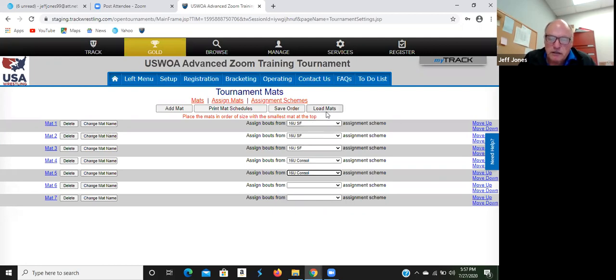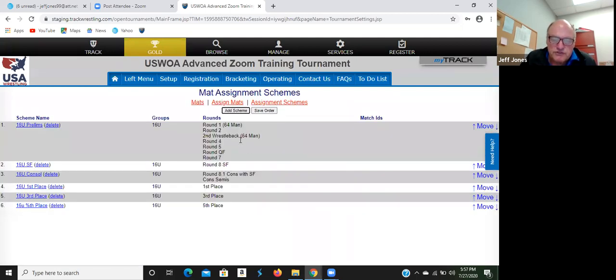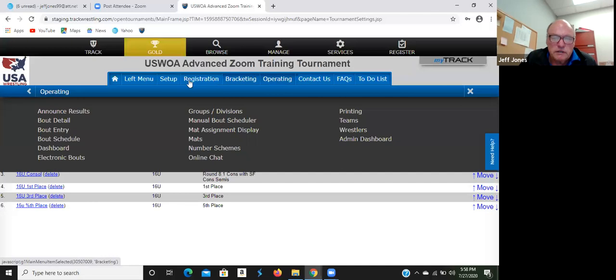They'll change. And what we're doing here is there's a stack of bout sheets, basically, with all these in order. And as one match gets done on a mat, we're taking a bout sheet off. It's all done by computer, but basically, we're putting it on that mat. So as one match gets done, another is assigned to that next mat. That's the easy way to look at it. So this is how we work it.